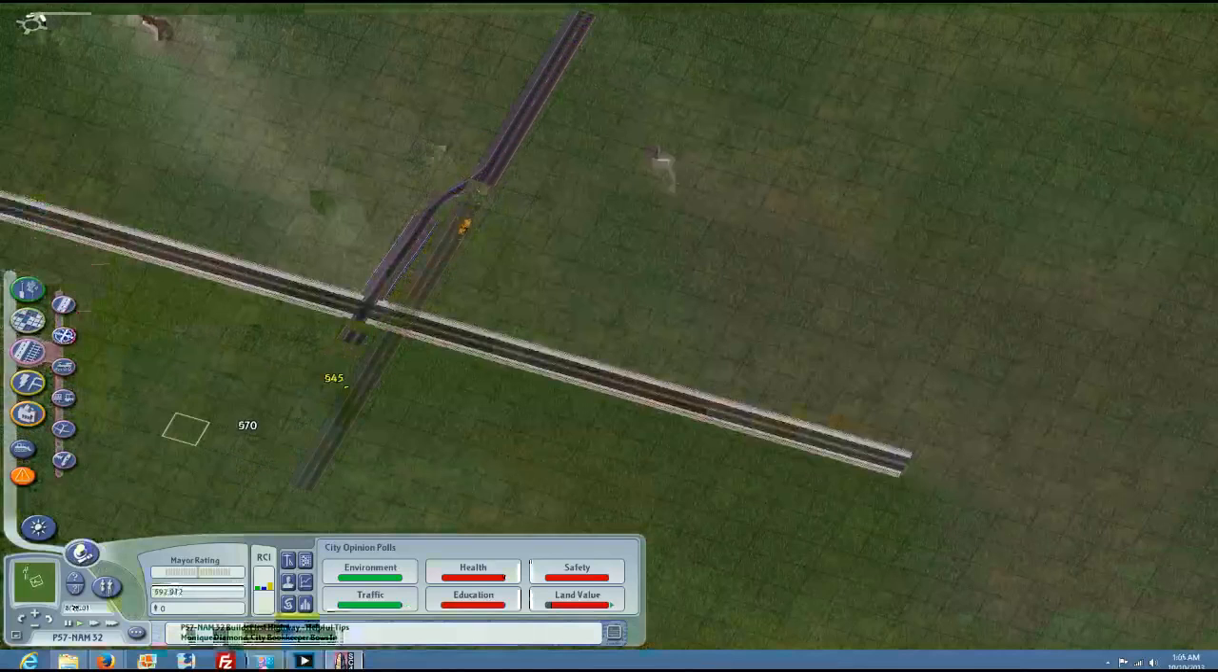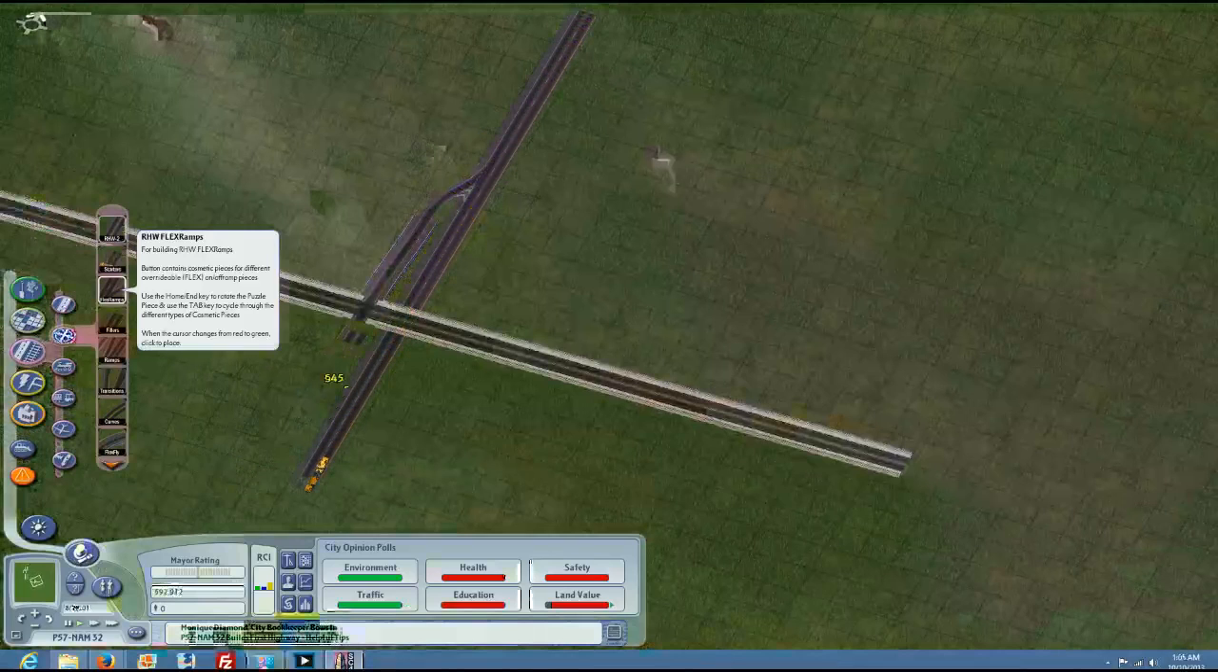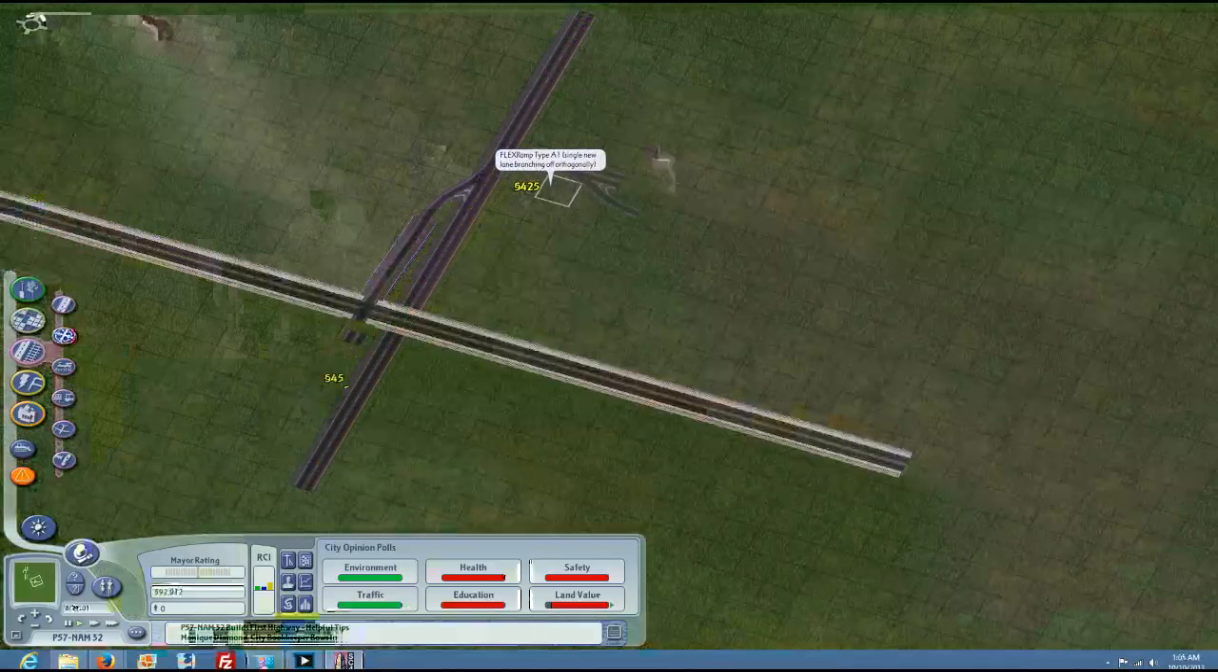So I'm just going to drag this through, and as you can see, no problem changing this over to work with RHW4. So I'm going to go back in. I'm actually going to complete this interchange and show you how quick it is to build it.